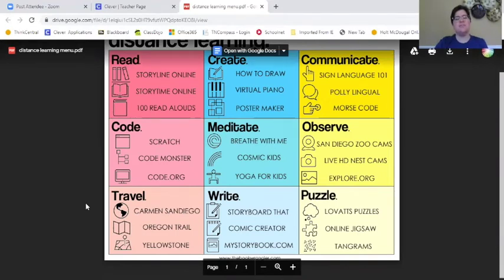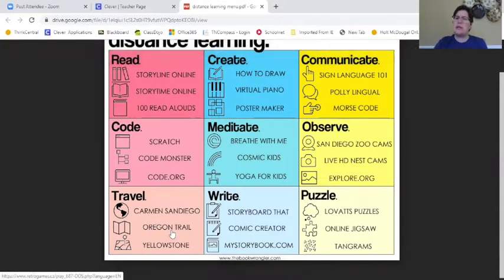So down here with travel, these are some games that I know when I was about your age, I played these games. Yes, back in the dinosaur age when the computers were a little older. But we played Carmen San Diego and Oregon Trail. So they will look a little outdated, but they are fun. Those of you who like to do comic strips, there's a comic creator. It'll help you do it all out. Puzzles, online jigsaw puzzles. I have a puzzle here at home, but there's only so many times you can put it together, so there's an online jigsaw puzzle for you.